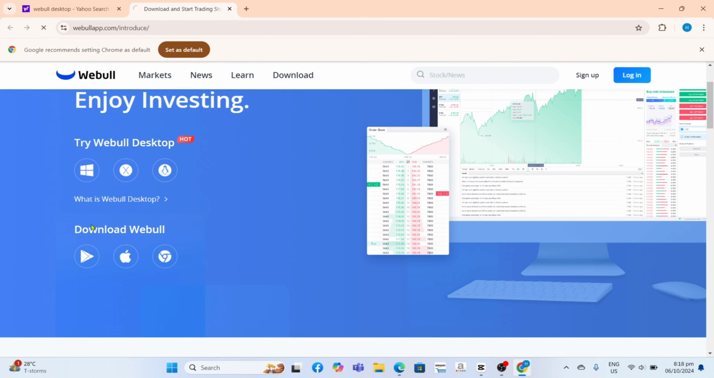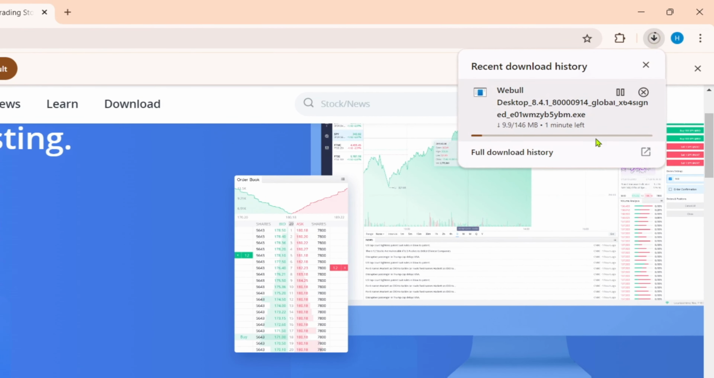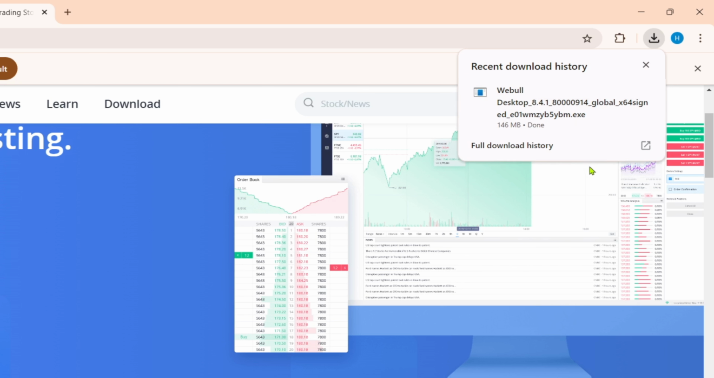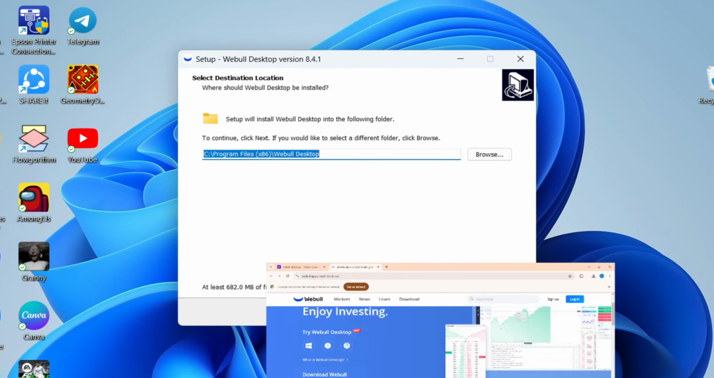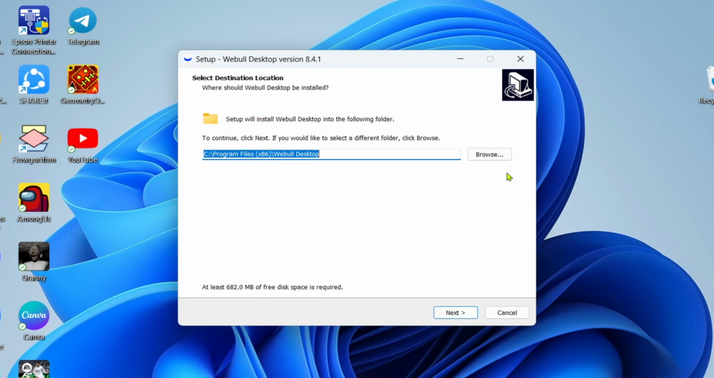And after selecting, the downloading process will now start, just wait for it to finish. And once it's finished, you can now click the file to start installing the app. And after that, your system will then show you the location where your Webull's files will be saved.